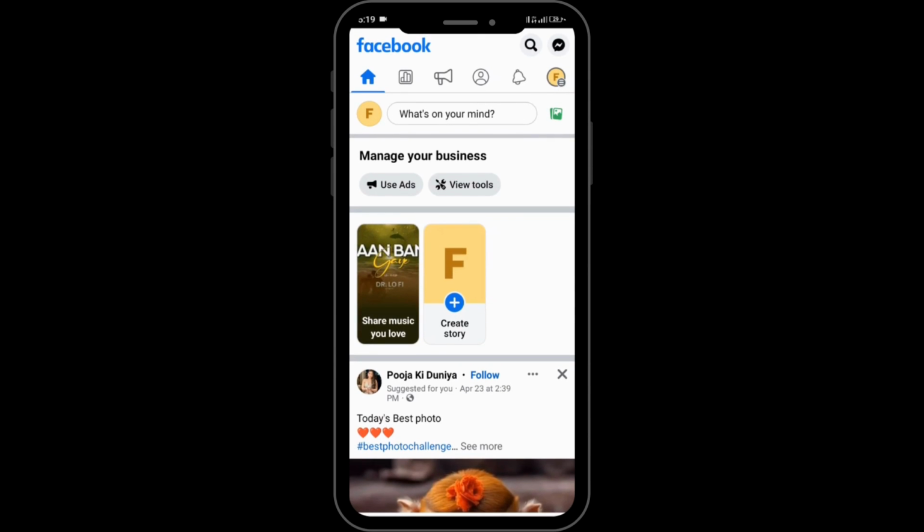So let's begin. First of all, you have to open up your Facebook and log into your Facebook page. After logging in, you'll be able to see these settings and interface on your screen. So in order to change the name of your Facebook page, you have to follow these steps.